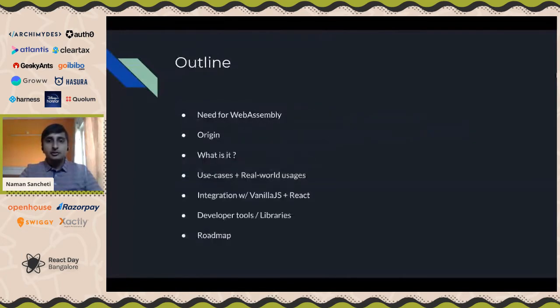Cool. So here's the outline for the talk. We'll start with the need for WebAssembly, the origin, and then look at what it is, followed by use cases as well as real-world usages. And we finish off with how you go about integrating it with vanilla JavaScript or React, some of the developer tools and libraries that are available, and the roadmap for WebAssembly.